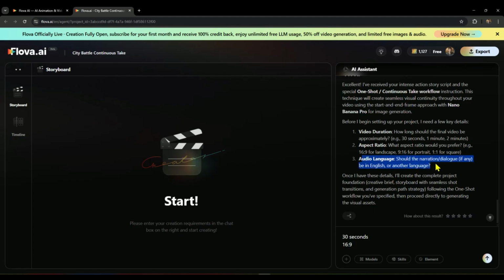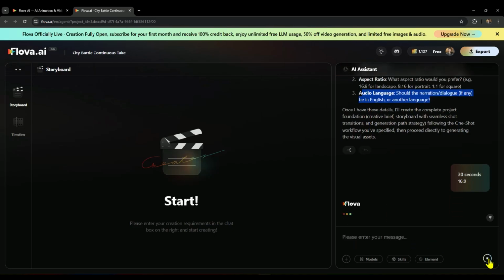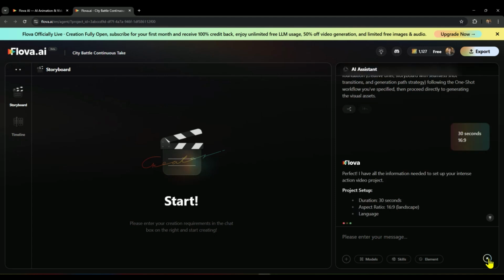But here's the cool part, if you want your video in another language, just pick one. The AI will automatically translate your entire English script on the fly. It's honestly a lifesaver. Once you're all set, just hit that run button, and the AI agent will take it from there and get right to work.